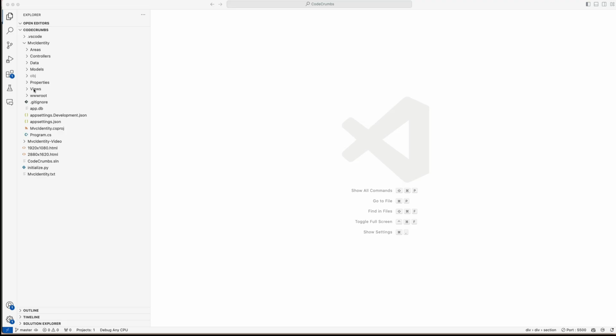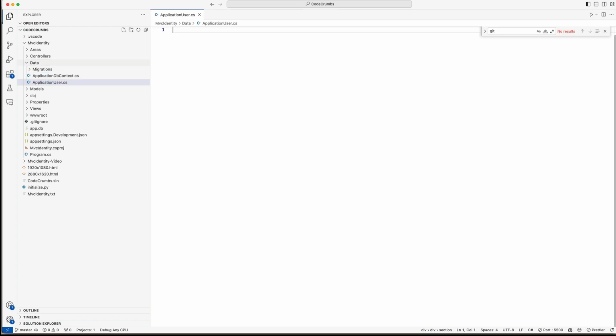I am adding a new C# file in the Data folder of the application to define the application user class. It will be a subclass of the identity user class and simply adds a new string field called Name. This new class defines the data that is stored in the identity database for each user.